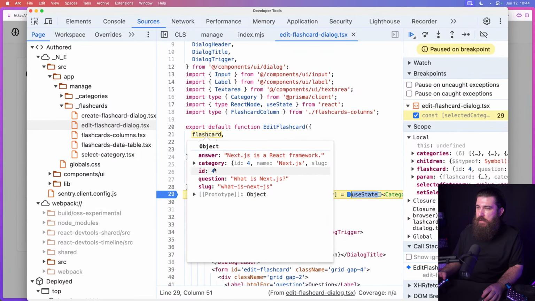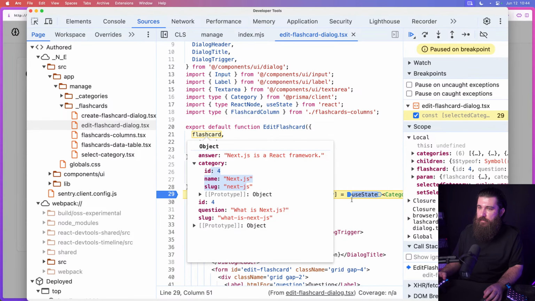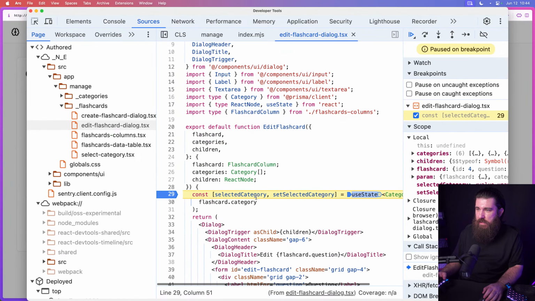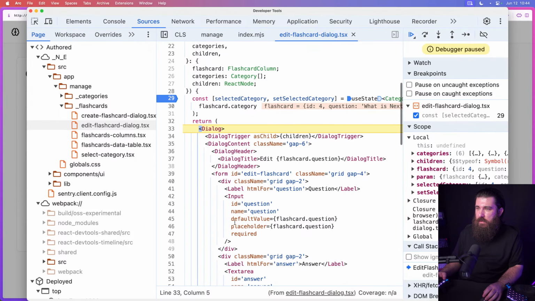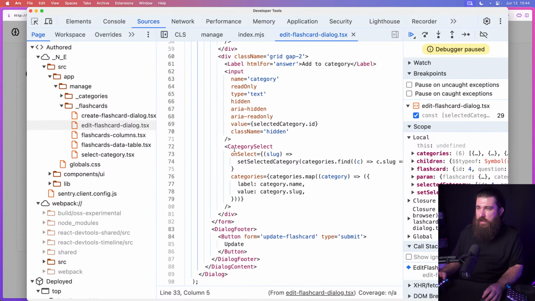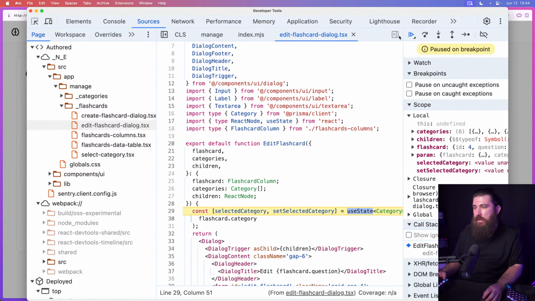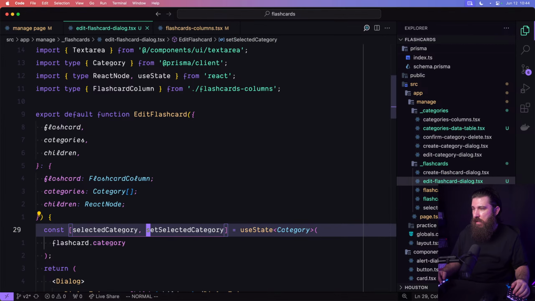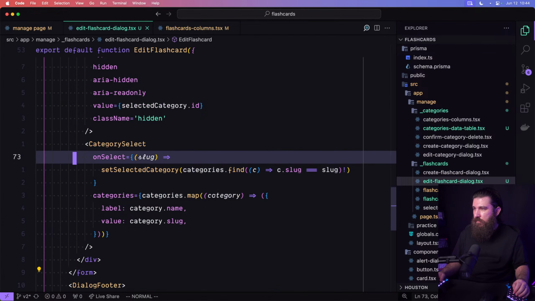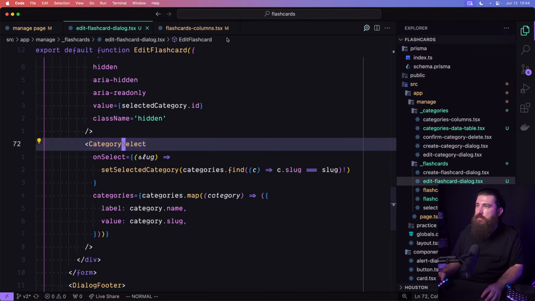So the flashcard that comes in has a category. And we want that to be the selected category. Next.js. And then we have a category select. Oh, maybe the category select. Okay. Got it. That component does not accept a default value or something like it. It always picks the first one. So we need to refactor that. We have the selected category here. There's the category selects. Okay.